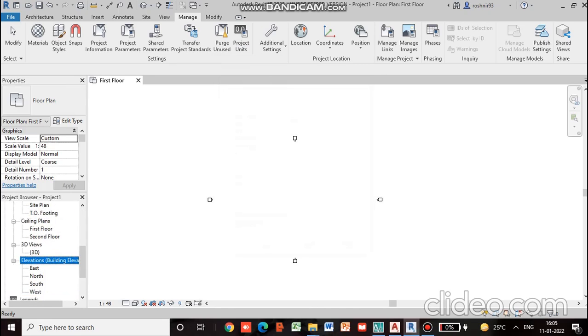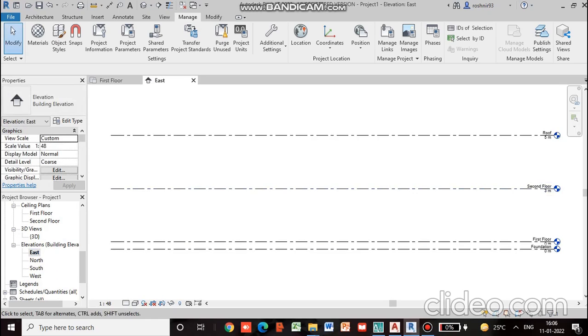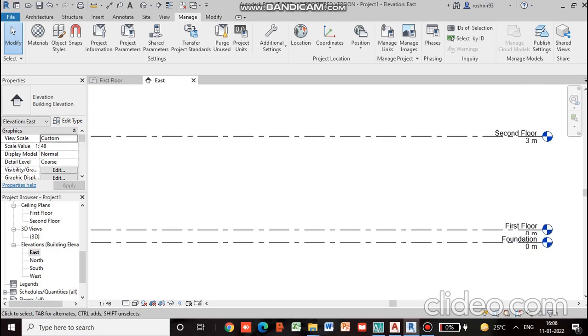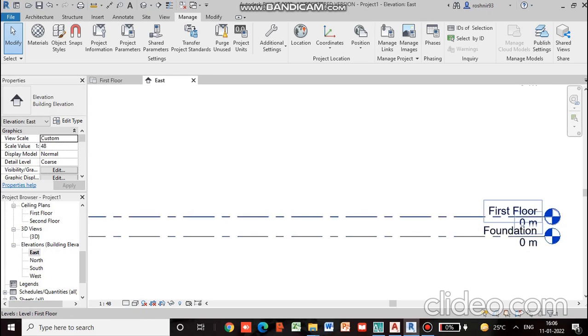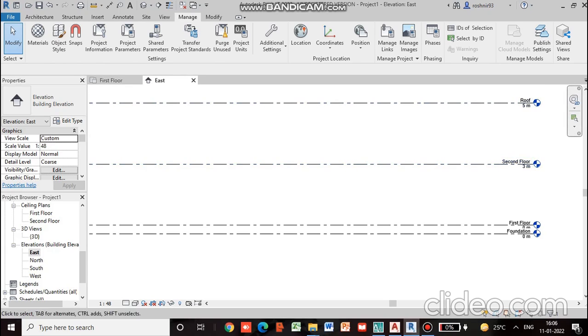Now what we will do is go to views. In the project browser, you have views all, and then you can go to the elevations. You can choose any one to do the required modifications. You can see these are made available to you by default. There is first floor at 0 meters, foundation at 0 meters, second floor and roof.